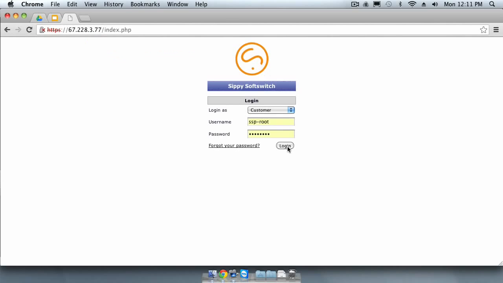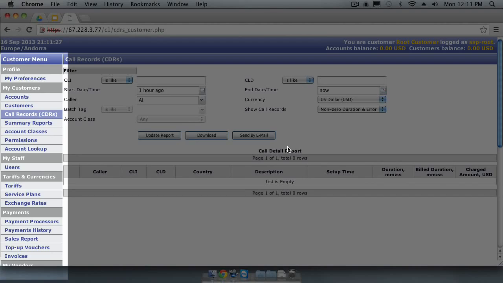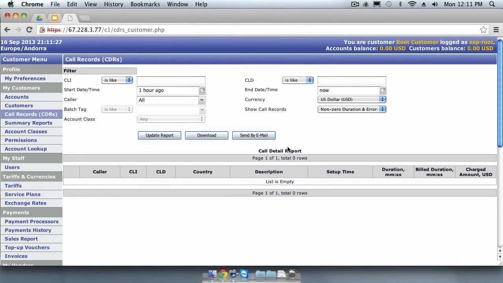So let's get started. Log into your new SIPI Softswitch using the URL and credentials that you received in your welcome email. After you log in, you will see the CDR summary screen. On the left-hand side, you will see the menus for navigating all the features of your Softswitch.